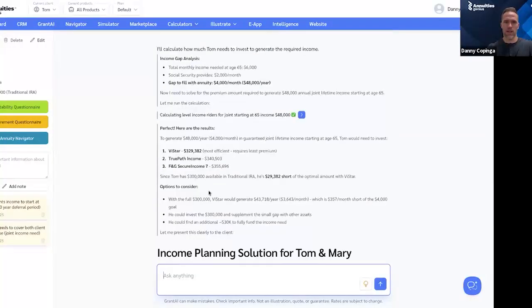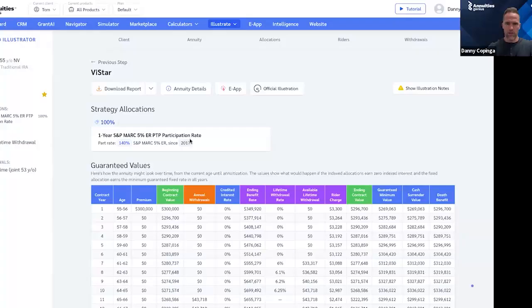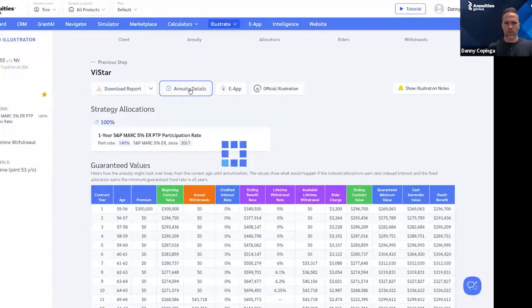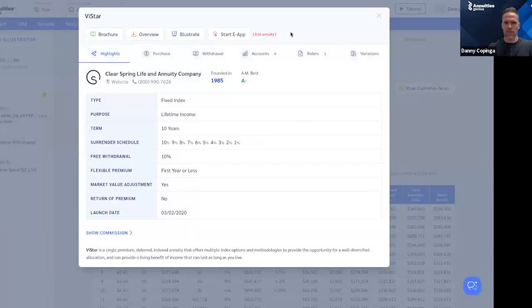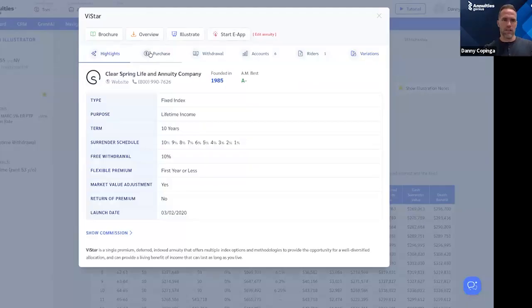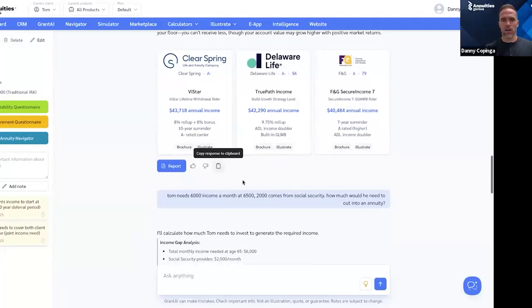So it looks like that VSAR product right here. If I wanted to go into Illustrate, I could go into Illustrate and click on that. It'll now pull it up and I can show more detail. If I just wanted to go to annuity details, I can go into that. If your IMO is set up with Firelight and synced up with our Firelight, you can start the e-app and do that as well. But it gives everything right there at your fingertips. So it's very convenient. I can go in the brochure as far as when you're presenting to your clients or prepping for an appointment as well.